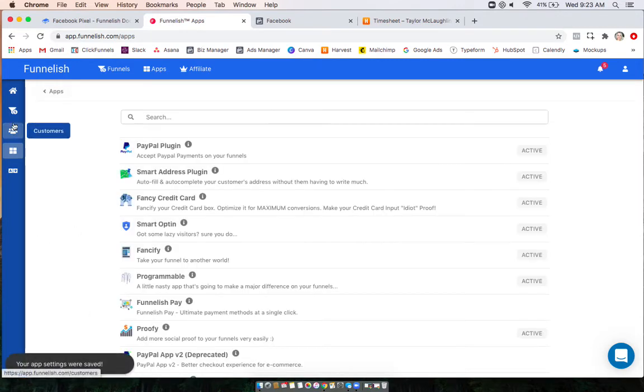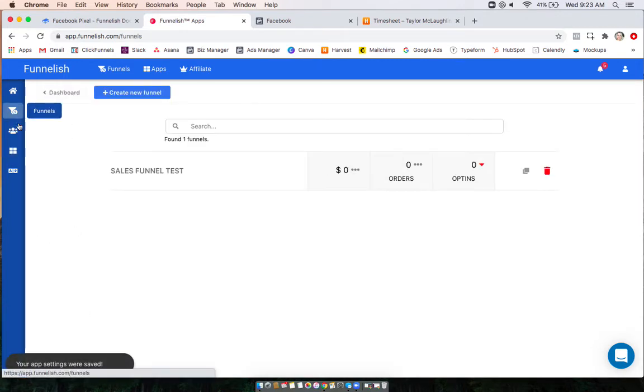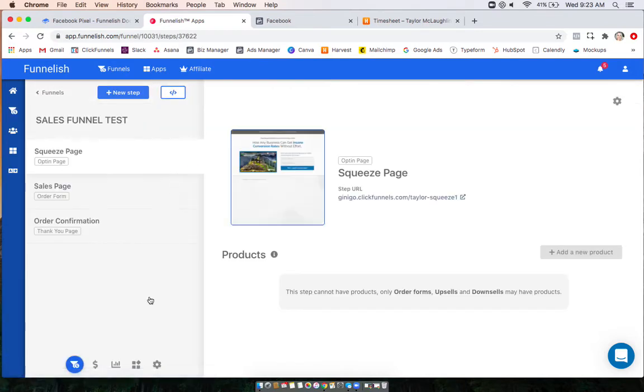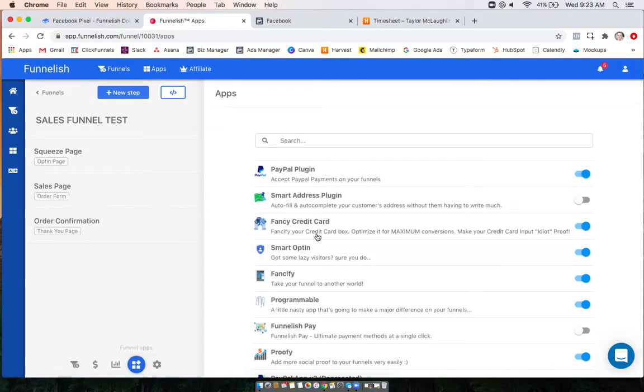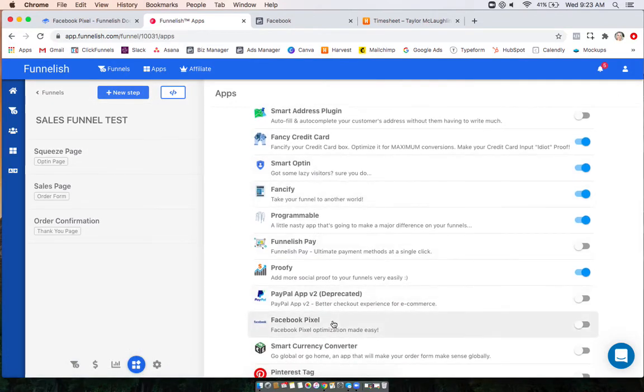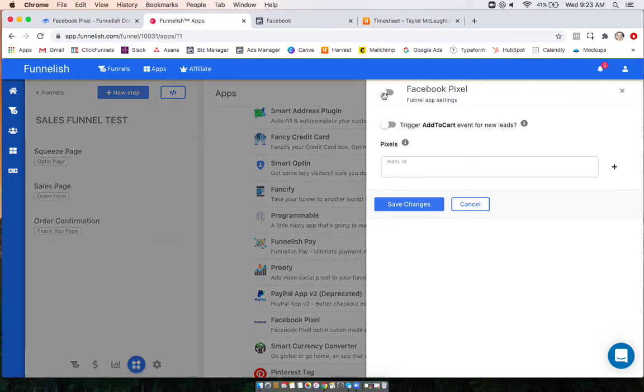So now if you want a specific funnel or a specific pixel for a specific funnel, you can click on here, go to your funnel apps, make sure you turn on the Pixel app. And now if I leave this blank, it will go with the one I put in my global app section, but if I want to, I can still just paste it in there.